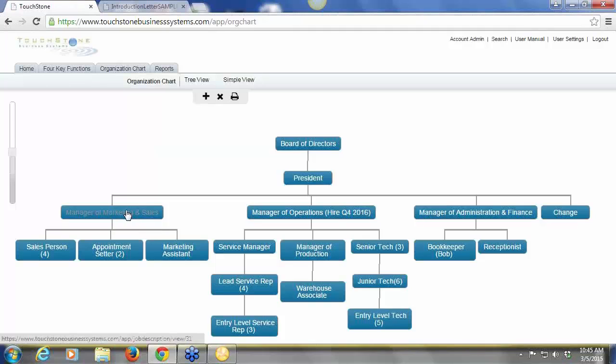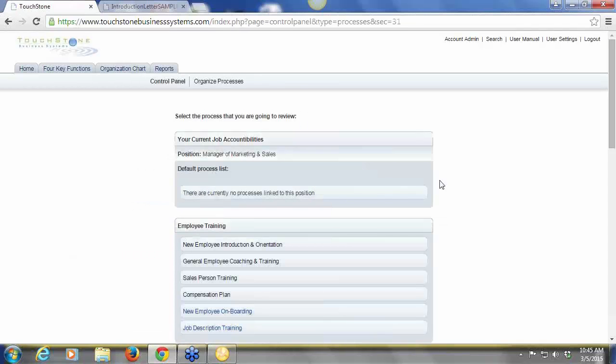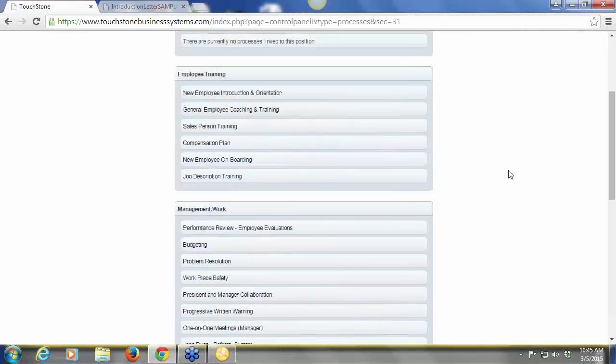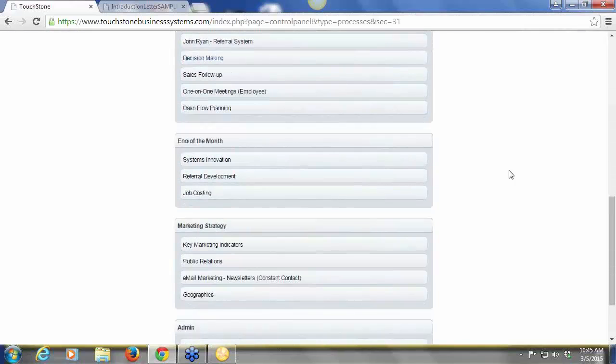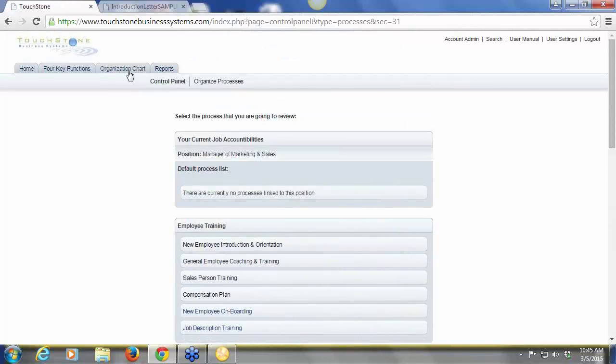Here, this is the manager of marketing and sales, and we're assuming in this example that I'm the manager of marketing and sales, and I have a control panel for that position. When I select the control panel, I see all the processes that I'm accountable for. These lists here are derived from the job description. So all these processes here have been put on that manager of marketing and sales job description.